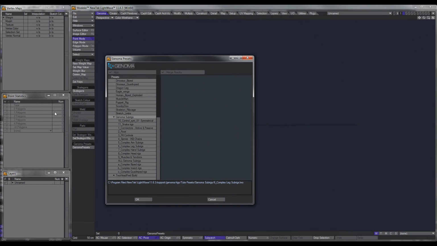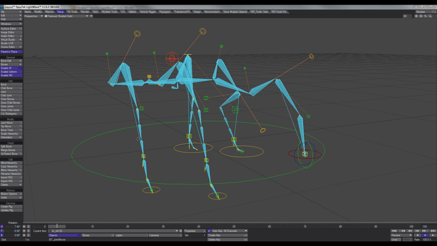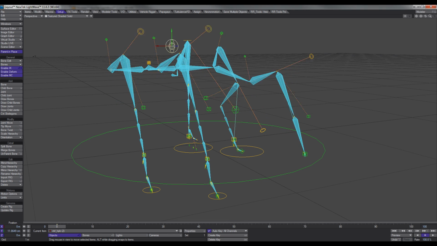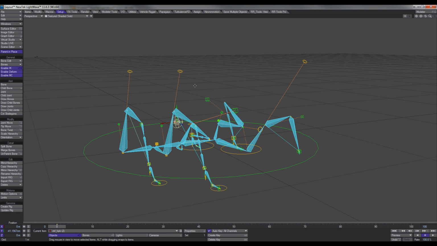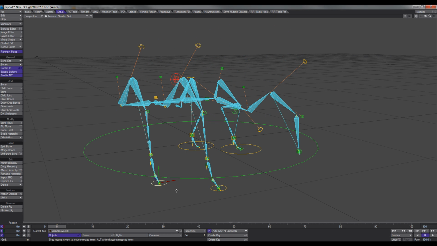Next up, we've got the legs. So let's go down and find number 6, complex legs subrigs, and load that in. Okay, let's have a look at these legs. Once again, I select the root, and if I move it up and down, you can see now that we've got our IK working on all our legs. Now if we select the controllers for the legs, we can move them around, lift them up and down.